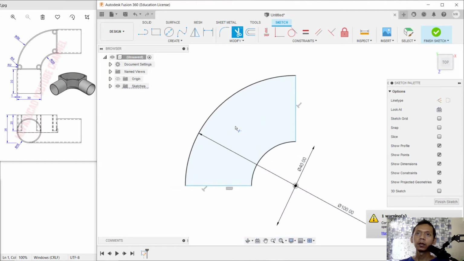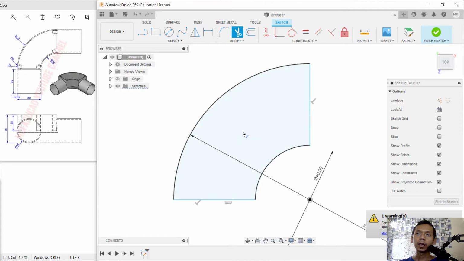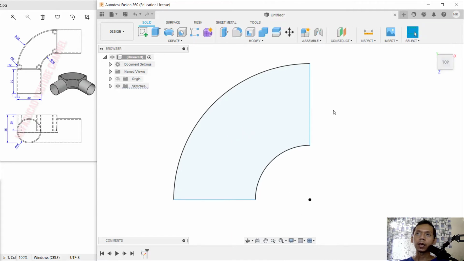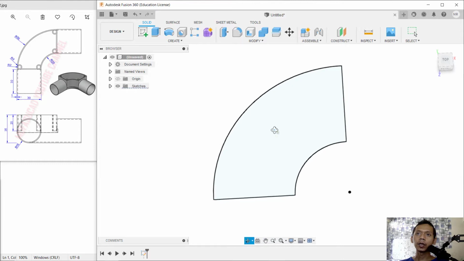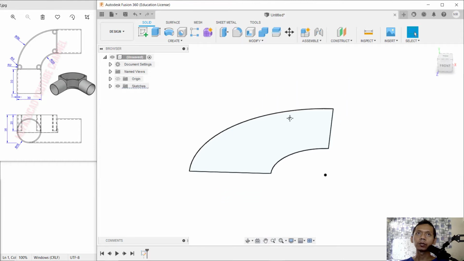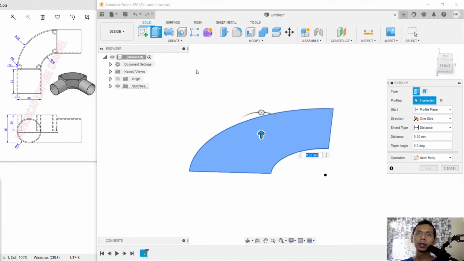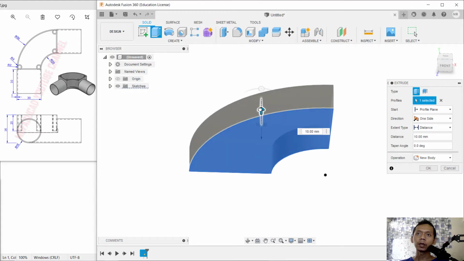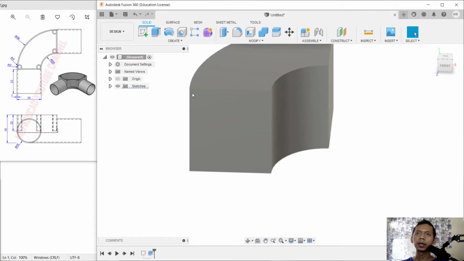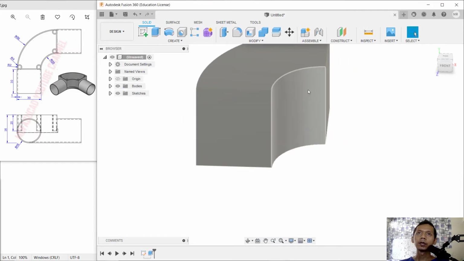Okay. Now in here we can click finish sketch, and I will extrude these objects into 3D models with extrude tools. You can click here extrude tools, select to the top here, and we can set for extrusion into 35. Press enter. Now in here we can use a fillet command.